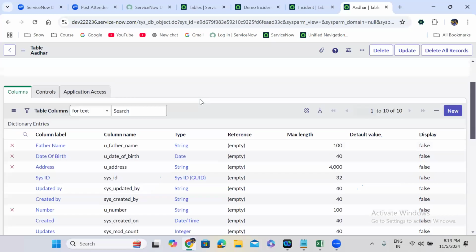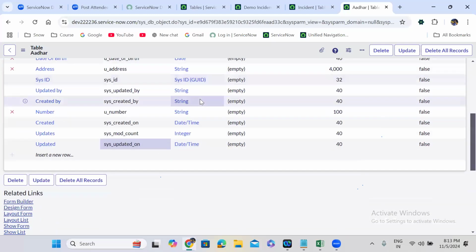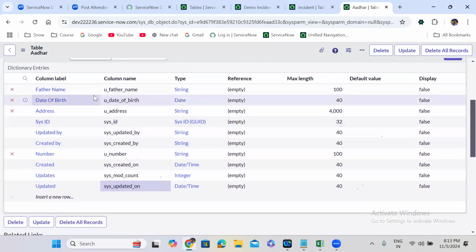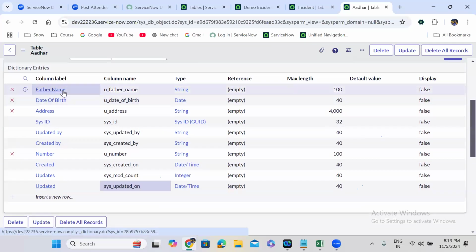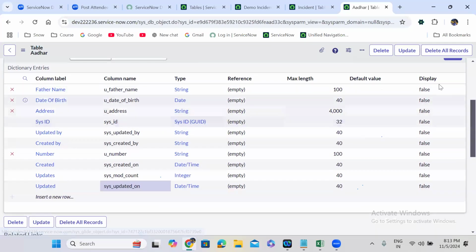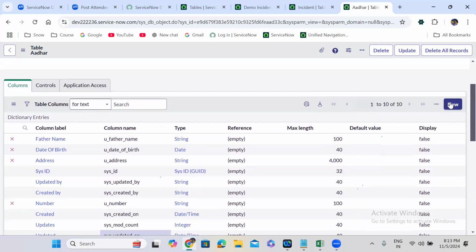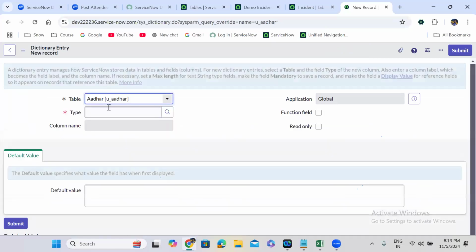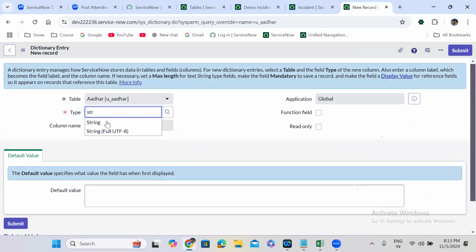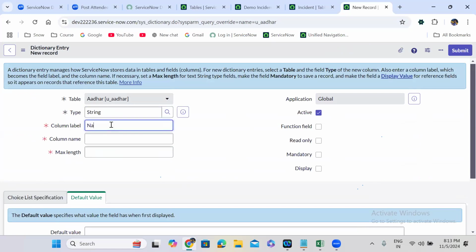Okay. So now I created an Aadhaar card table. In the Aadhaar card table, I have created four fields: number, father name, date of birth, address. And I also have to create one more field called name field. String type of field. Name field. Length I am giving here as 100 characters.